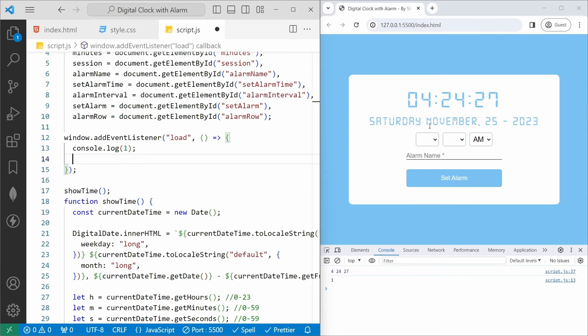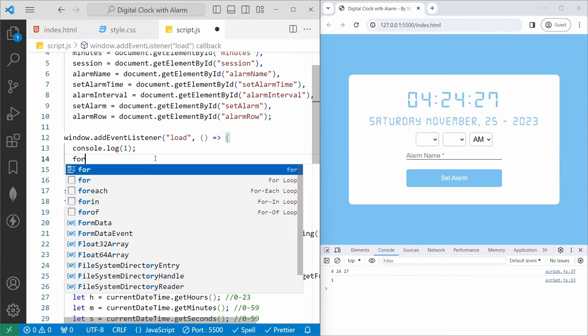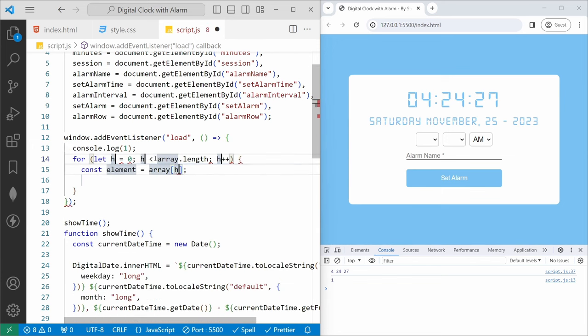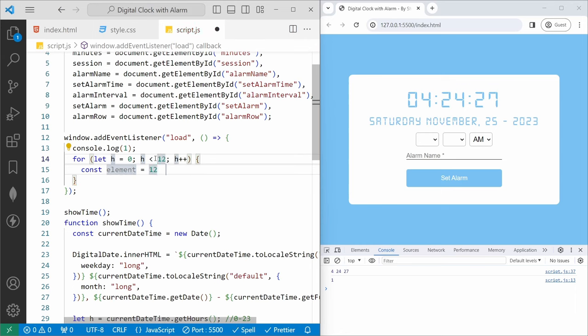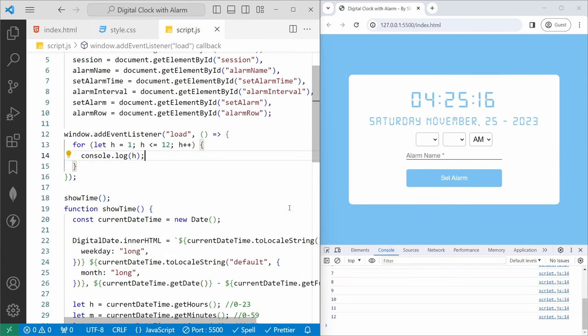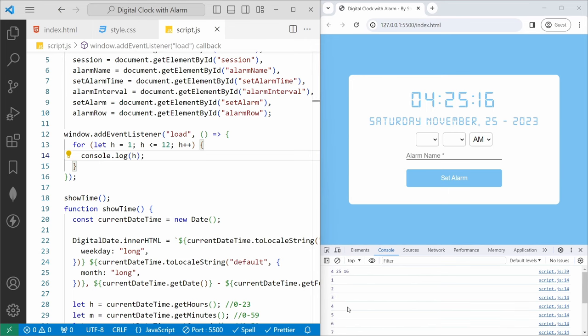As we know, we have 12 hours and 60 minutes for that time. So for that, I will add a forEach of hour, and then I will change this value to 12, because we have 12 hours. Hours equal to 1, and if I add the console.log h and save, now you can get these values. These values we can directly append into the select input box. So the same thing we will add for the minutes too.